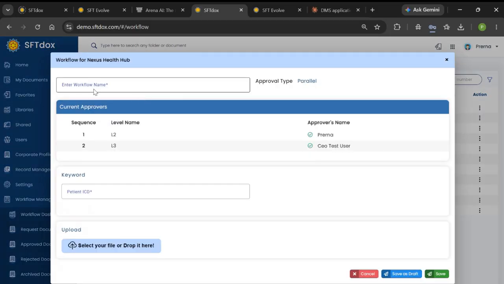Yeah, so if I go to Nexus Health Hub, what do I see? I have given the approval name, and I see the approval type is parallel. Parallel approval type means both the users will be notified at the same time for approval, and it doesn't mean that either of the approvals is going to approve and the workflow will be finally approved. No, it is not like that.